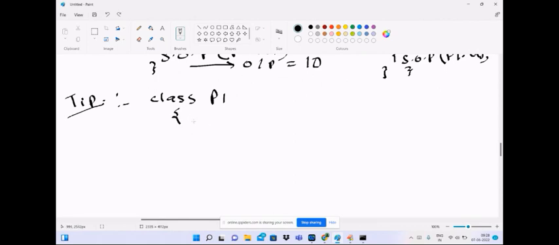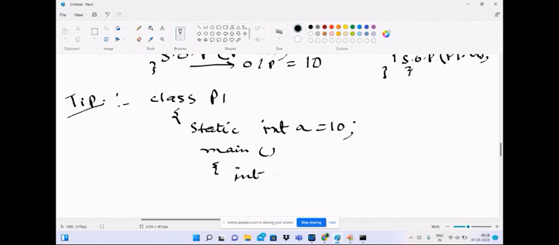We are doing everything with the object, so now static is gone. Int a is equal to 10. And now in the main method, I have taken one variable int a equal to 20. Both have the same name. So your static variable as well as your local variable have the same name. Then how can we differentiate the static variable?